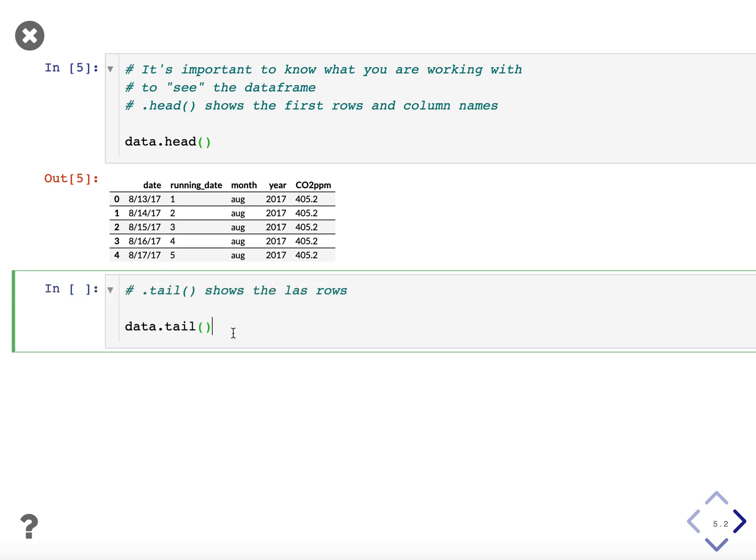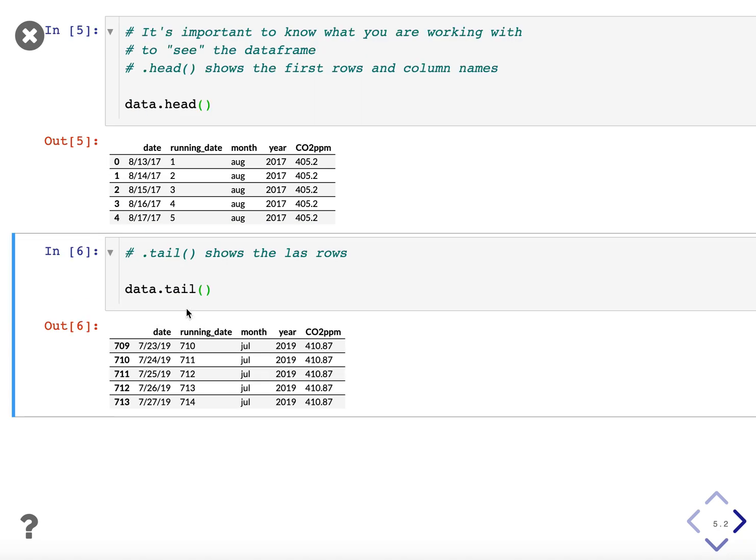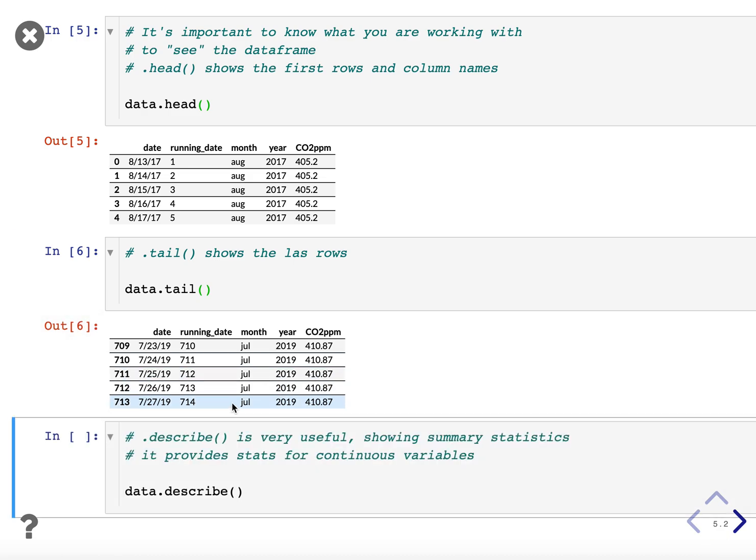We can also use tail. If the head is the beginning, then the tail is the end. And you can see that we get the last rows in our data set. Tail is very useful to see just how many rows you have overall. Remember that we're beginning with 0, so we have 714 rows or data points in this data set.